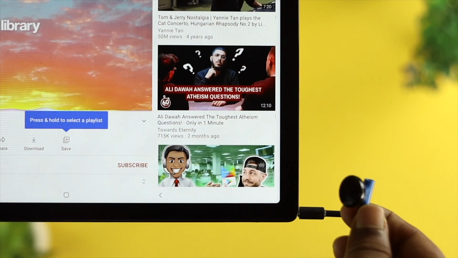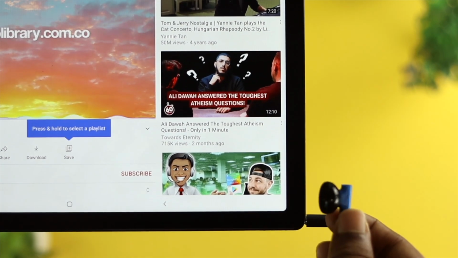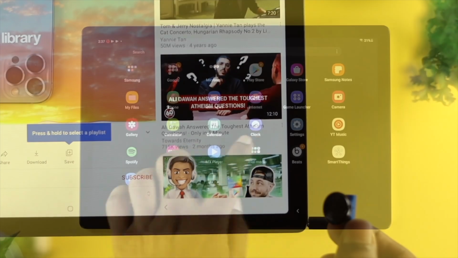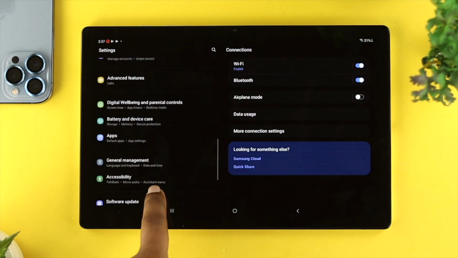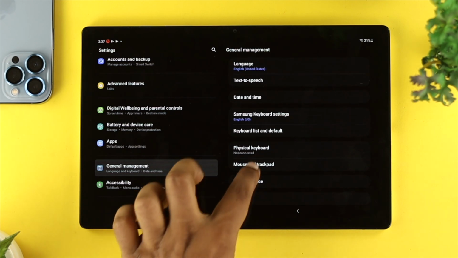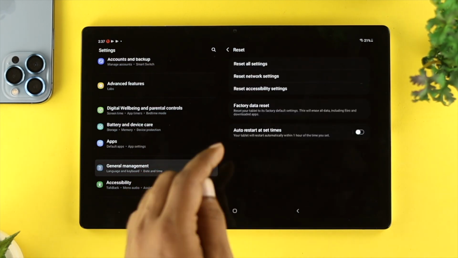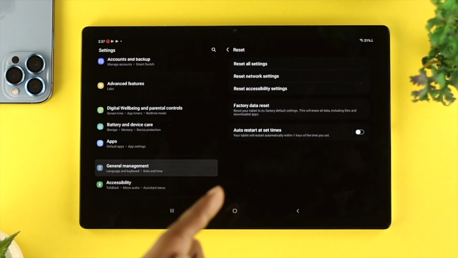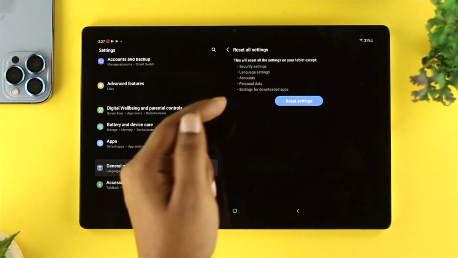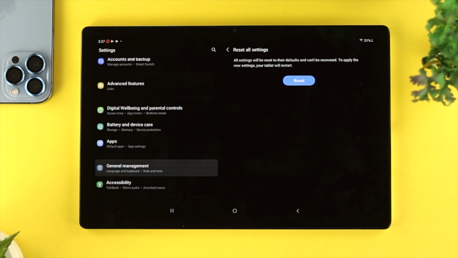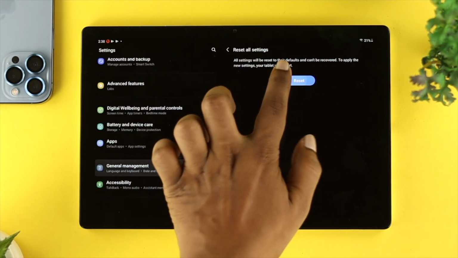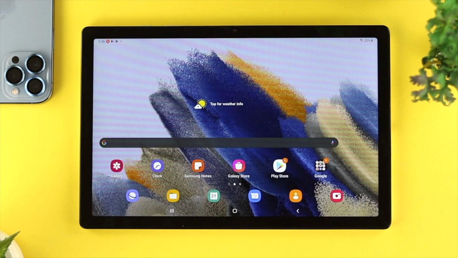Even after doing that, if you find that you still have the same problem, then the last option you've got to choose on your device is to open up your settings, and after that scroll down and choose the option called General Management. From here, scroll down and tap on Reset, and then choose the first option called Reset All Settings. Now tap on there, and then tap Reset Settings, and after that, enter a PIN, tap Continue, and then tap on Reset. What's going to happen is your device is going to restart, and your problem is going to be solved.